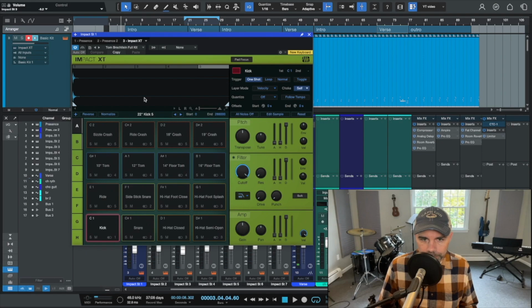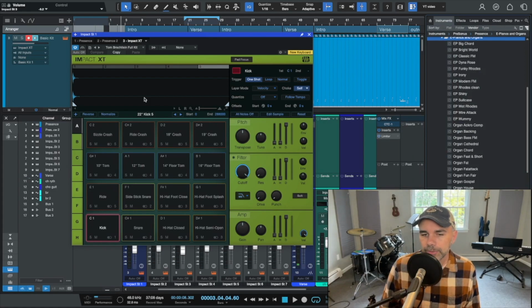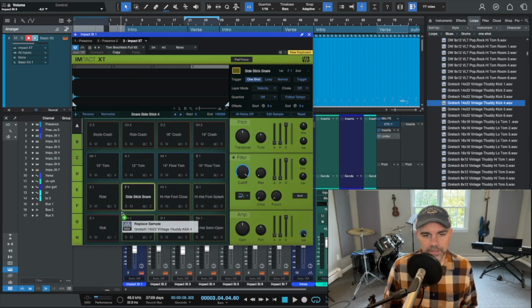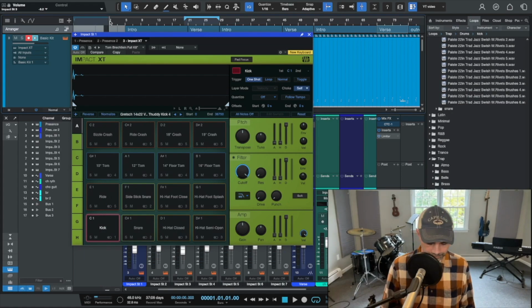And you can load those samples in this way. Another really neat thing is, let's say you don't like the sound of the kick drum, you can go over to the loop section and find a brand new kick drum sound. So let's check this one out. All right, so we have a vintage Gretsch kick drum. We can actually drag this into the kick, and then let's see what it sounds like now.